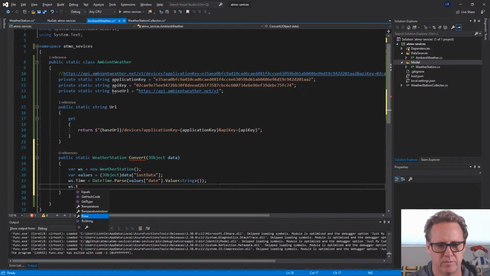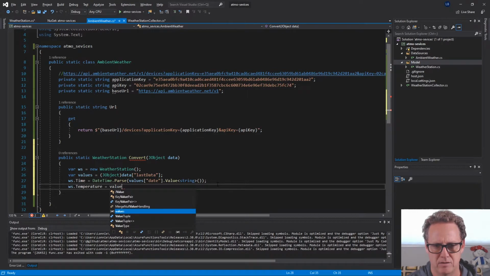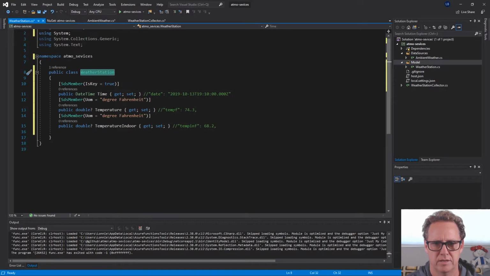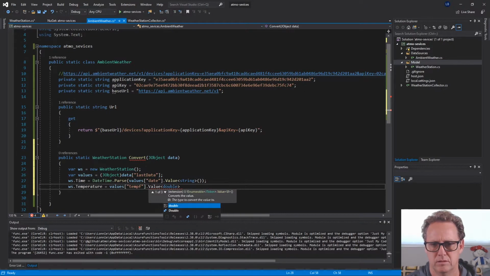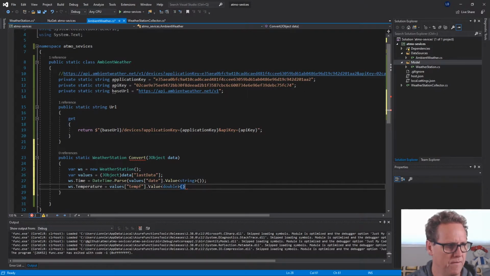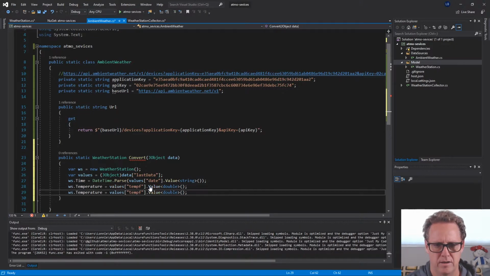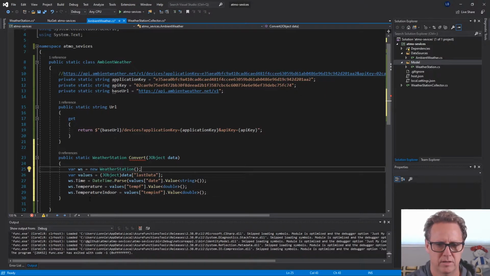Now we want to go ahead and grab our temperature, and we want to do something similar here. We're going to take our values, and in this case, we know that this is called tempF, right? TempF, and we want to grab that as a double. And then the other thing we need to do is our indoor temperature, and this is going to be tempinF. And so now we have all of our 3 values populated here in our weather station.